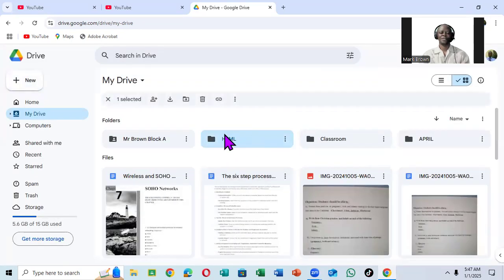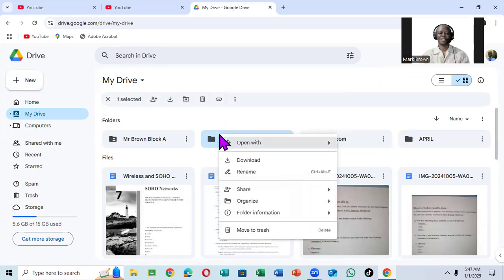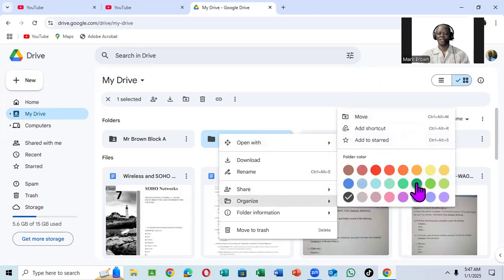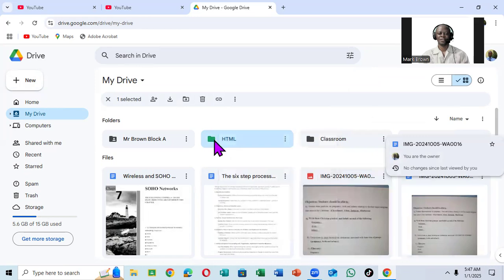So this is it. It's our folder. You can actually change the color by right clicking on it. Now when you right click on it, come right down and say organize. I can come like this. You notice the color change.